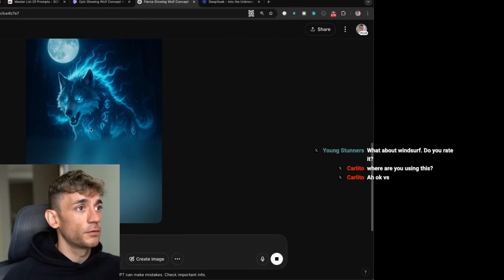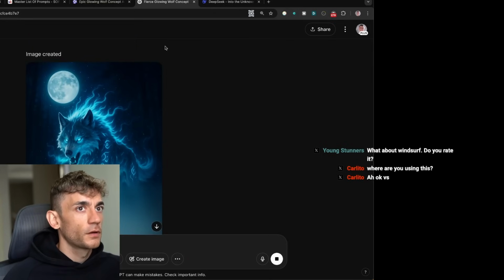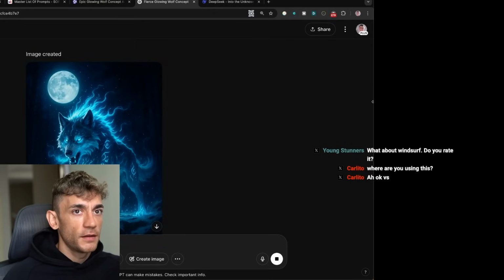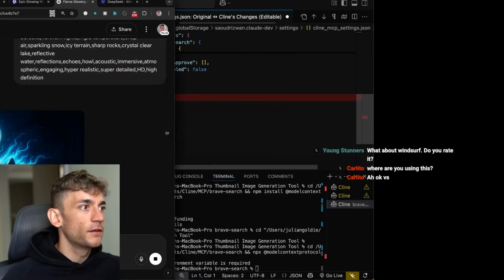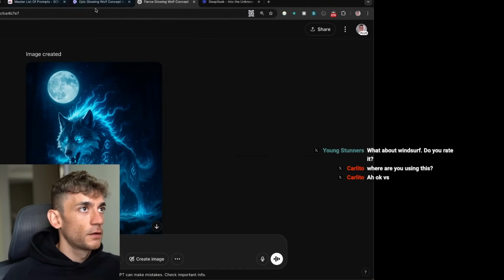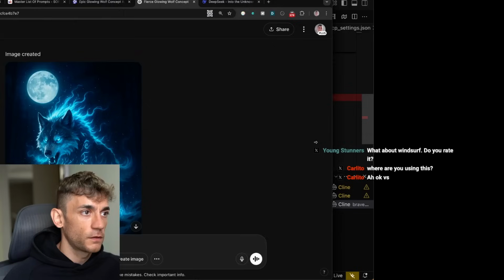Qwen 3 is absolutely terrible. All right, so let's now compare the image generation of Qwen versus ChatGPT. Which one do I like the most? I would probably say ChatGPT's image generation is a lot more advanced.